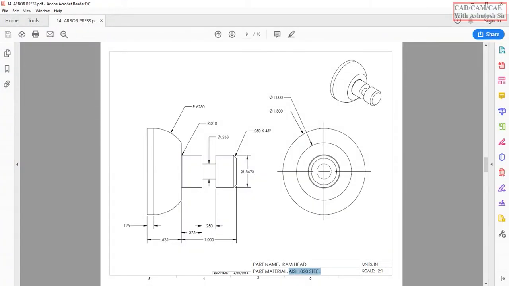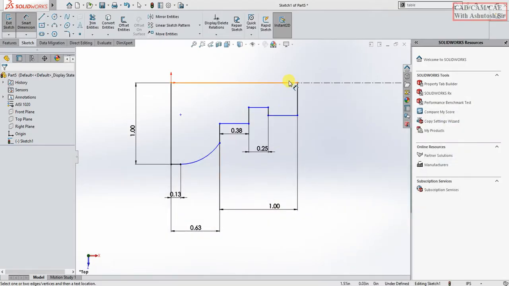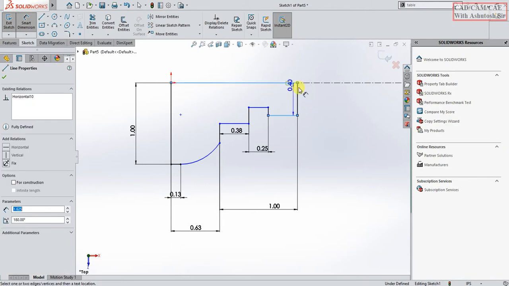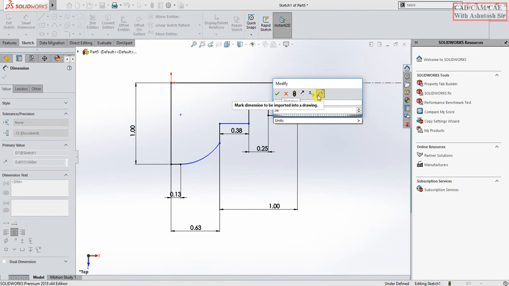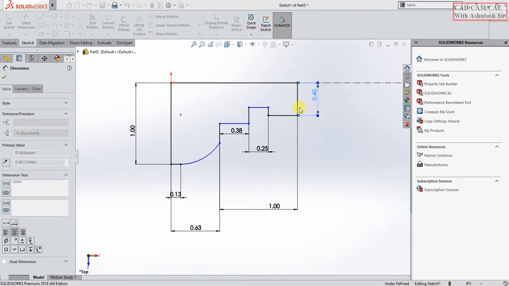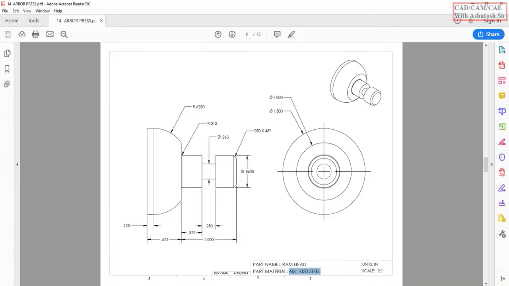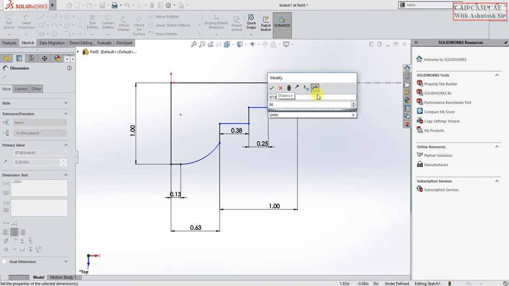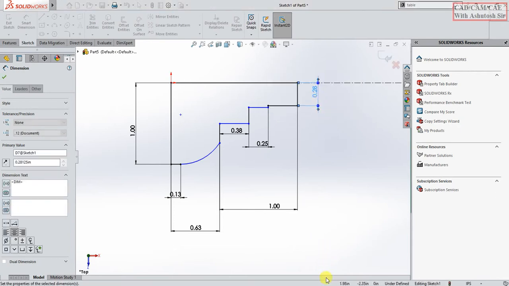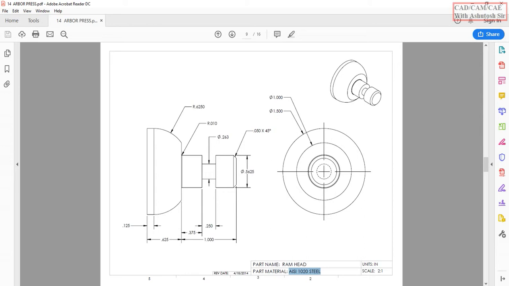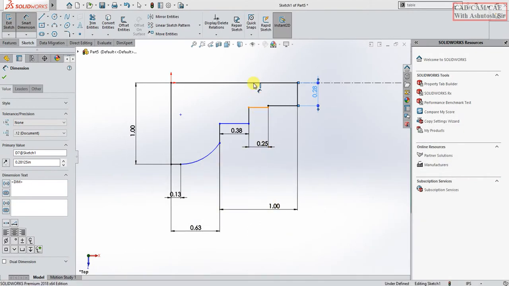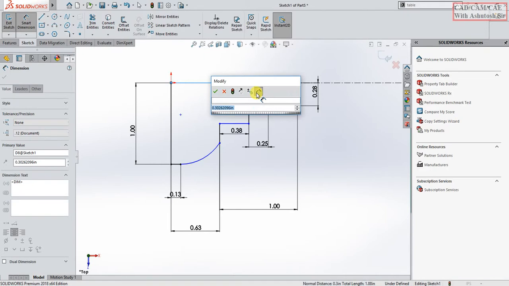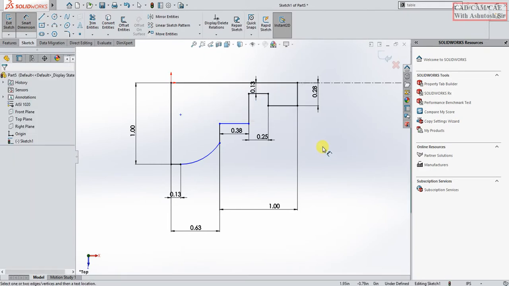Okay, now the diameter is 0.5625 from here to here, 0.5625 divided by 2. Okay, next 0.5625. Okay, now the diameter is 0.263 divided by 2.